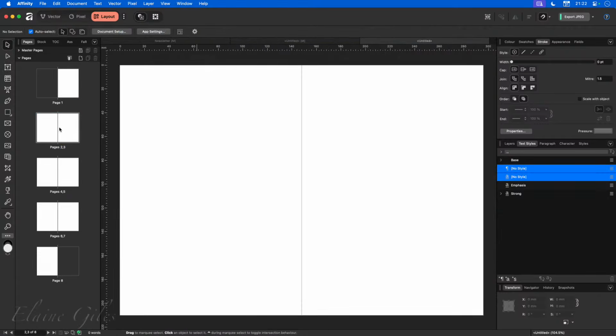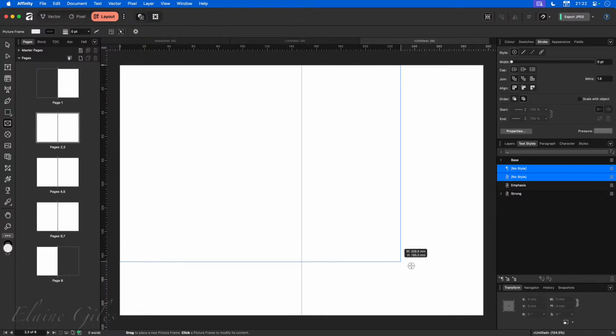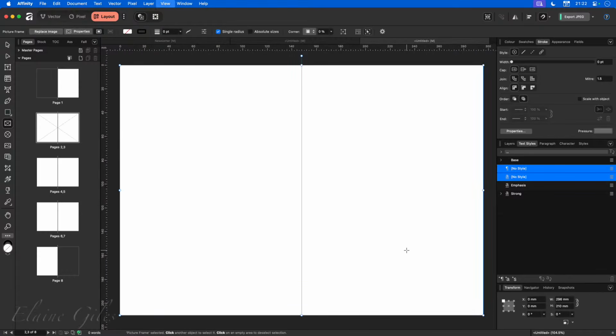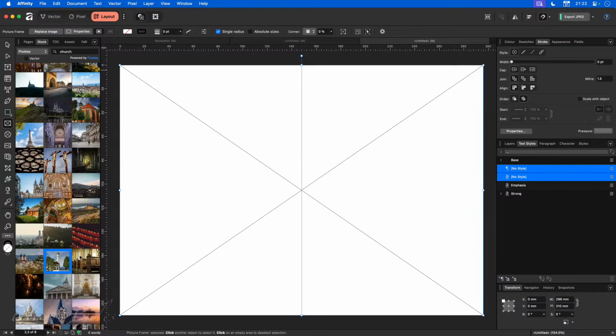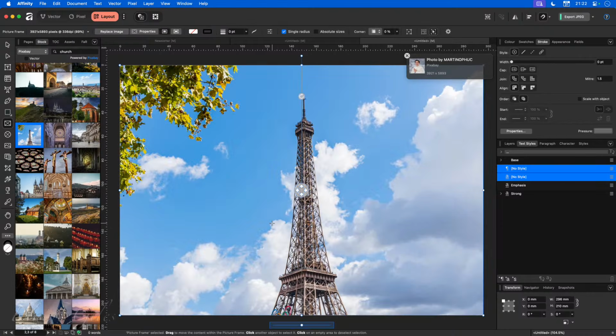So this is our spread. And all I need to do to place an image across a spread is literally draw out the placeholder across the spread, which looks like that. And then let's go and get a stock image. Should we have the Eiffel Tower one? Let's drag and drop the Eiffel Tower in like that. And that will work across the spread. Now, if you then produce that to pages, what you'll get is half of that image on one page and half of it on the other. But if you were printing it and using the spreads to print it, it's as simple as that.